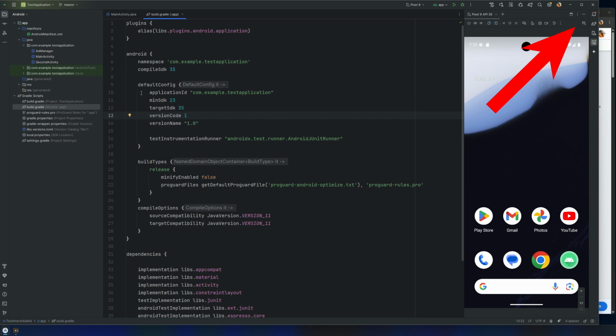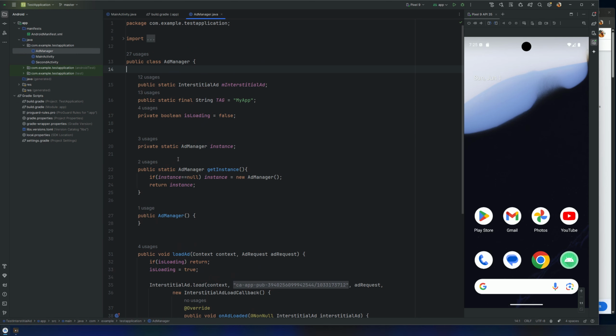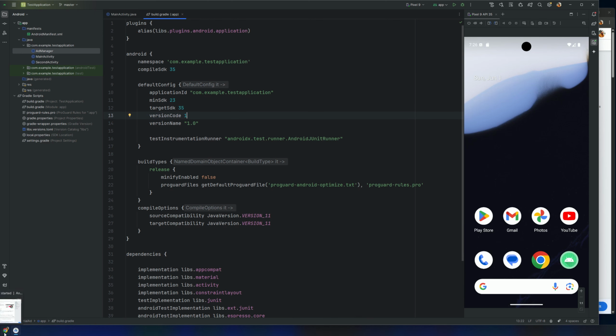In this project, I implemented an interstitial ad in an Android Studio project, and I use Java. We have 2 activities. When we go from the main activity to the second activity, a full screen ad will pop up. And when we come back to the main activity, it shows another full screen ad. And as you can see, I transferred the ad loading code to a singleton file to optimize internet consumption.